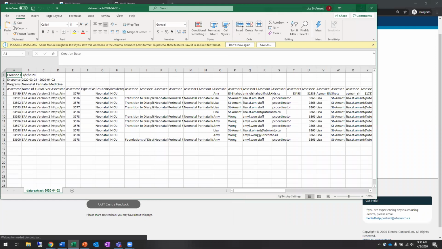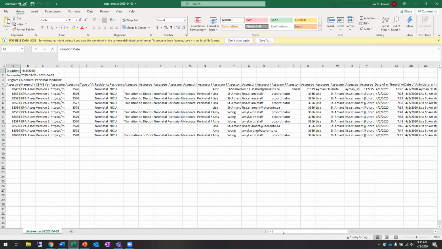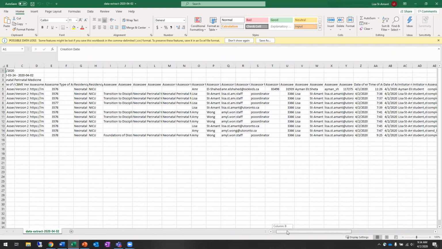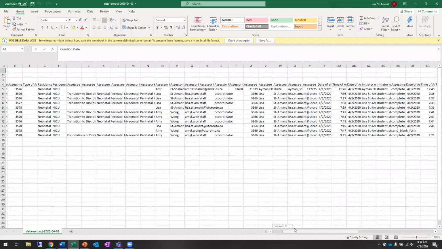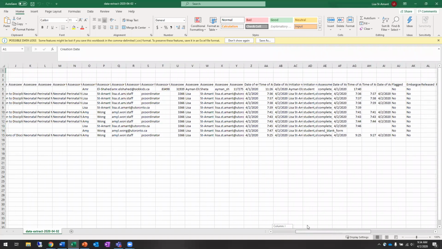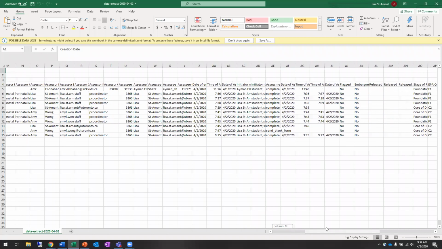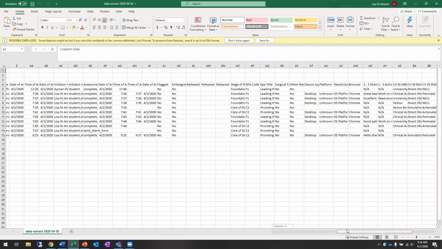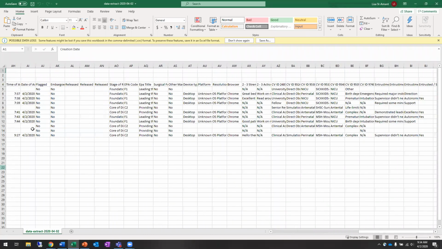So this is the raw data extract. Some programs use this for their own reporting. So anesthesia, for example, has dedicated analytics staff where they can do their own more detailed analysis or just look at different things that we're not looking at in Elentra. And this just provides you with that raw data if you had the resources or capabilities to do that.